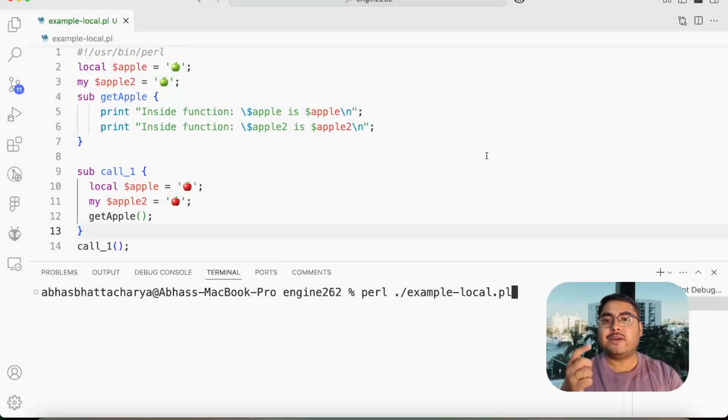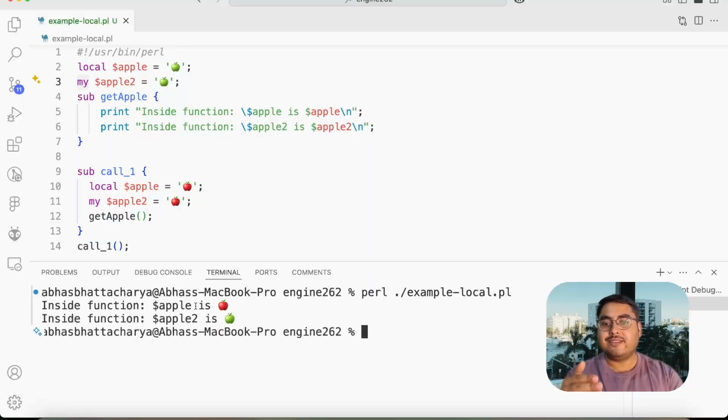So I have ported the same getApple example to Perl, and I want to show you how Perl has both lexical scoping as well as dynamic scoping depending on how you define the variable. So here I have two variables, local apple and my apple2. Whenever you use a local keyword, that specific variable has dynamic scoping. But whichever variables use my keyword, they have lexical scoping. So now when I run this example, apple is going to be red apple, which is the dynamic scoping behavior, but apple2 has lexical scoping behavior, so it prints green apple.